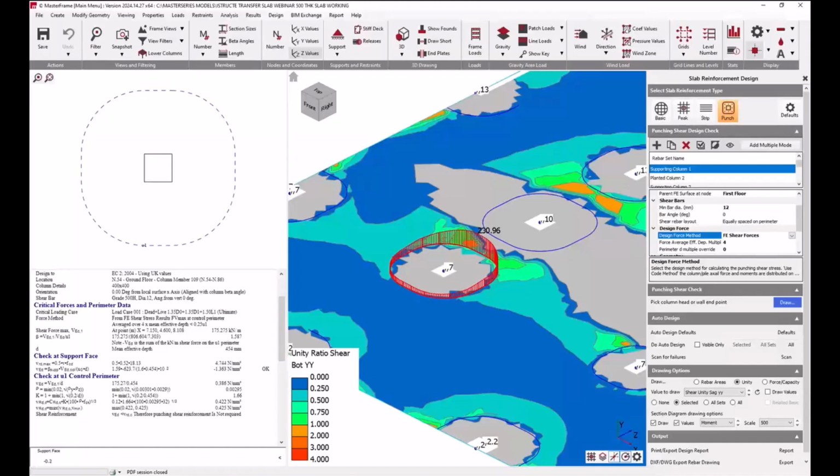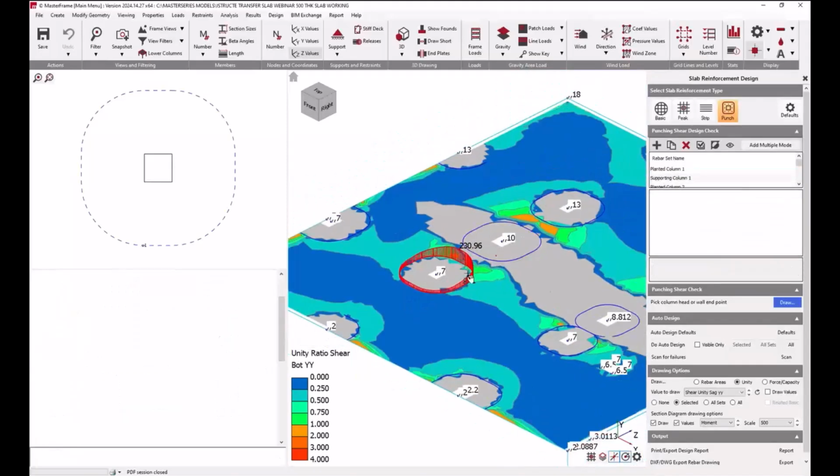So the FE shear forces method generally provides a more accurate representation of the shear forces, and the code method relies on simplified assumptions and code-based calculations. So the recommendation is to use the FE shear forces method. It's more preferable as it considers the behavior of the forces, ensuring that the FE model is set up correctly and the mesh is suitably refined to accurately capture the shear distribution around the column. So it's worth considering the limitations of each method and obviously applying engineering judgment when interpreting these results. And you can always validate these results by comparing them with hand calcs or other independent methods.